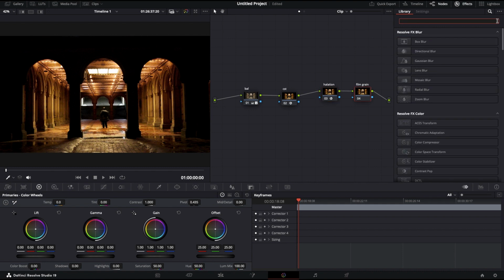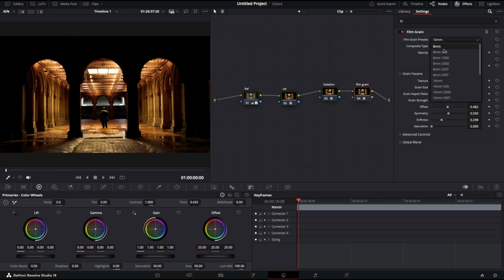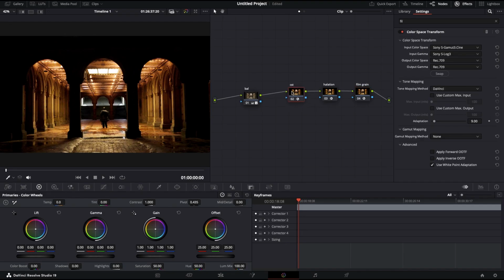Now, for film grain, I usually go 35. Alright, it doesn't matter because I usually change it anyway. I usually go about 0.37 on the grain strength. Oh, that looks fine to me.